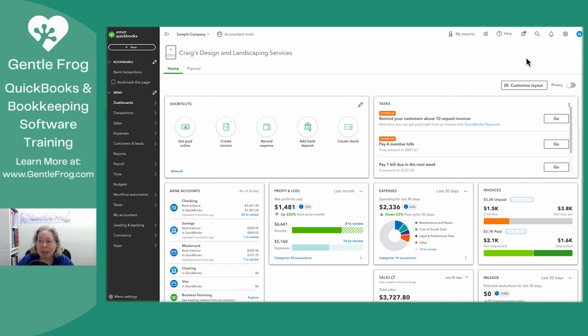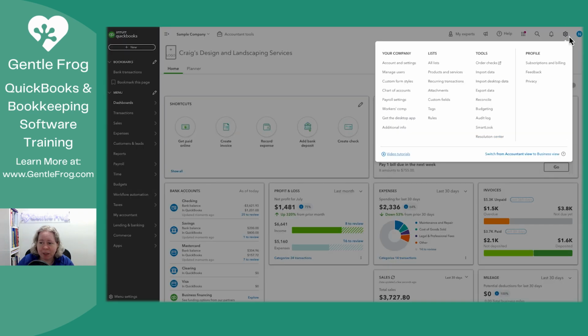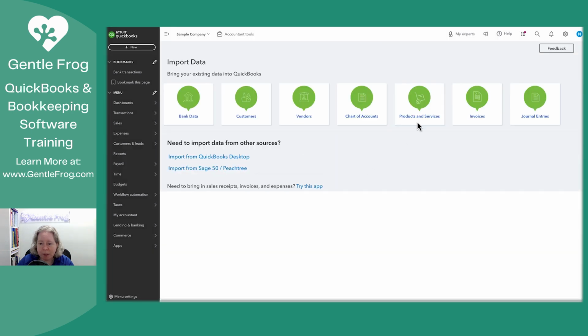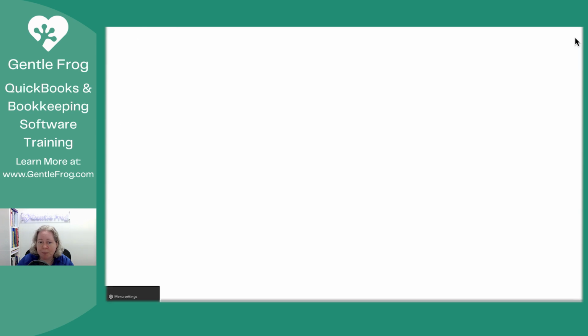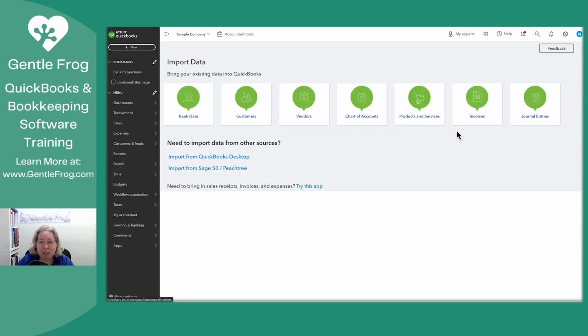To import your products and services, you're going to go to the gear. You're going to say Import Data. Go to Products and Services. Here, you will upload your files, so drag it and drop it, browse it, whatever. That file you downloaded a moment ago, doesn't matter if you don't have Excel on your computer, you can still upload it. So you're going to upload it, follow the prompts. There's nothing to change, there's nothing to do, you just review and click OK.